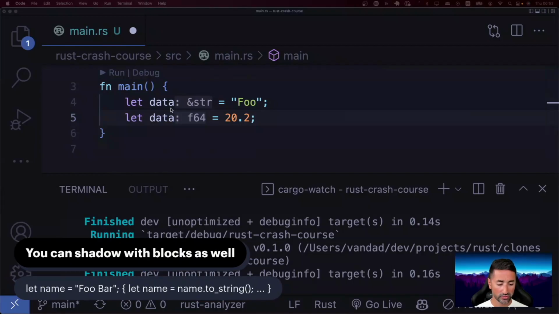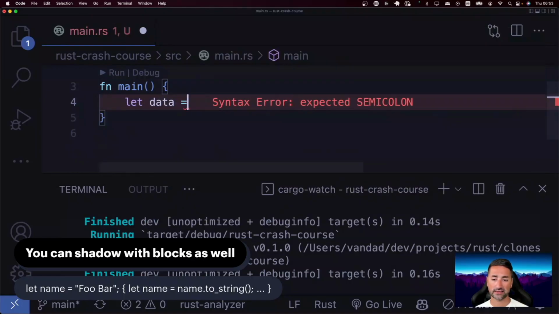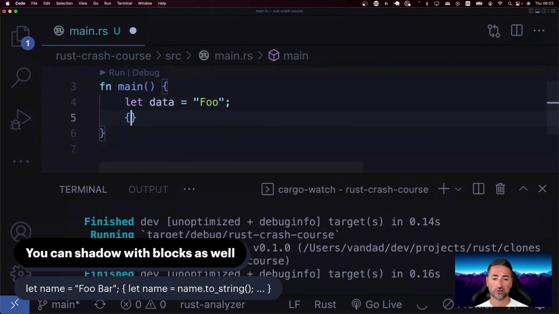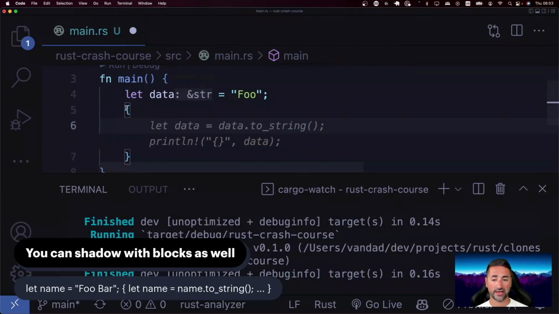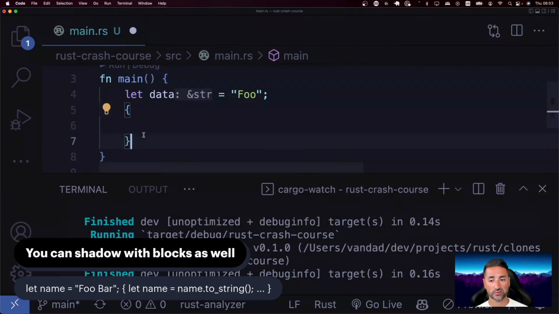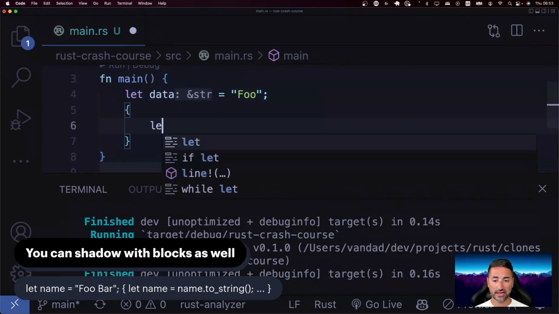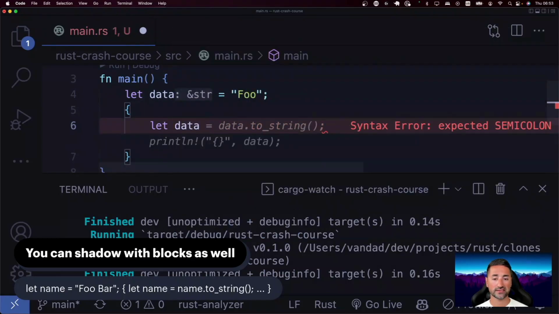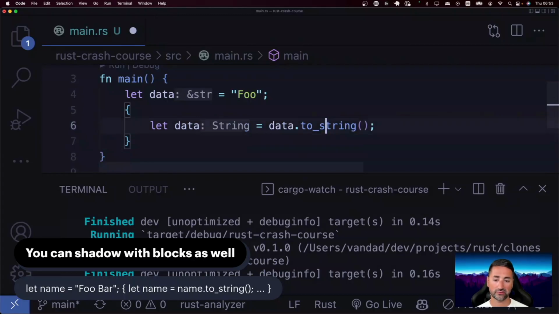Okay, so in Rust, we also have shadowing support in blocks. So if I say let data is foo, you can create a new block of code in here with this format with the curly brackets, and then you can recreate this data variable in here as well. So let's say in here we say let data is data dot toString. Okay, as you can see here.